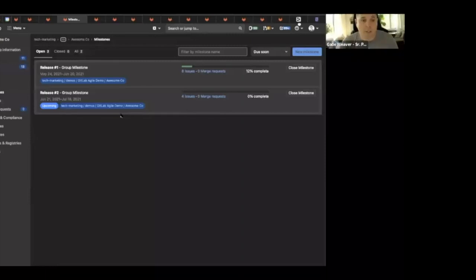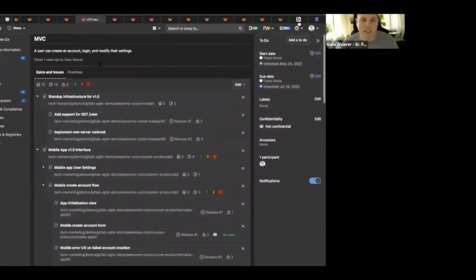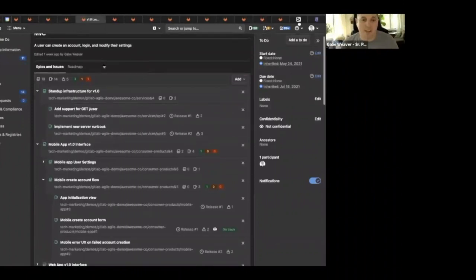So what we do is we assign every issue into a release or into a milestone as well as an iteration. Where it sort of starts though is at the epic level. And here I've created an example epic representing the 1.0 launch of the web app and the mobile app for Awesome Co.